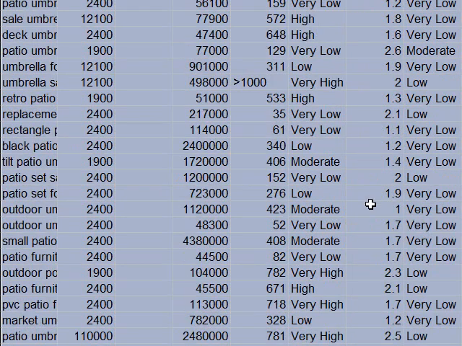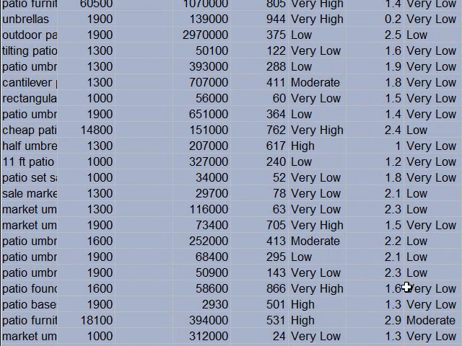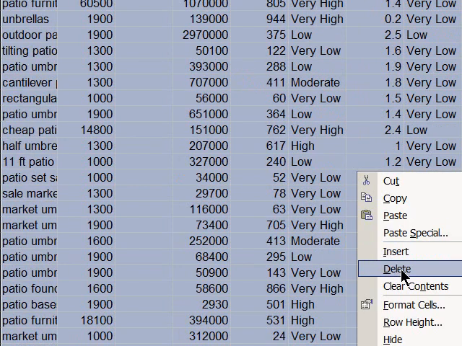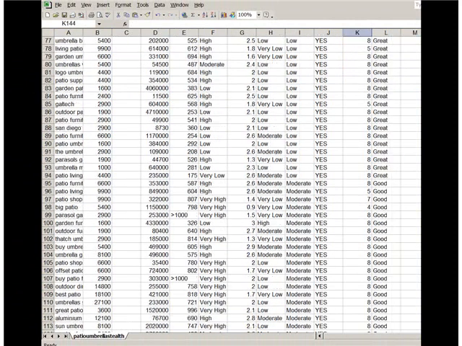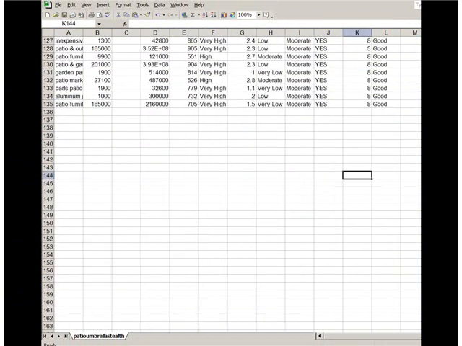I'm just going to continue deleting these. I am now left with 135 keywords ranked all the way starting at amazing down through great and good.